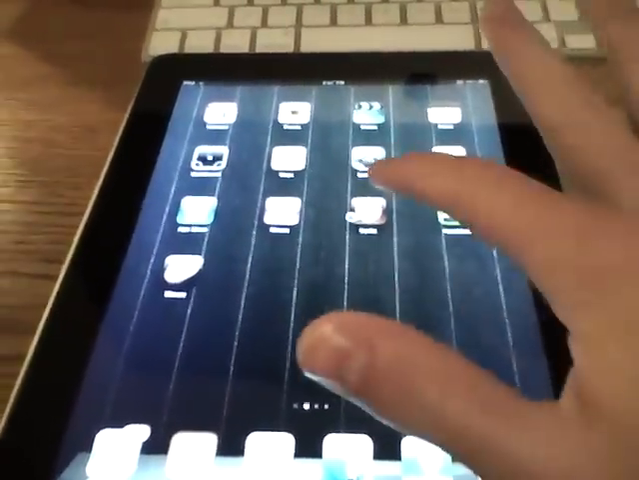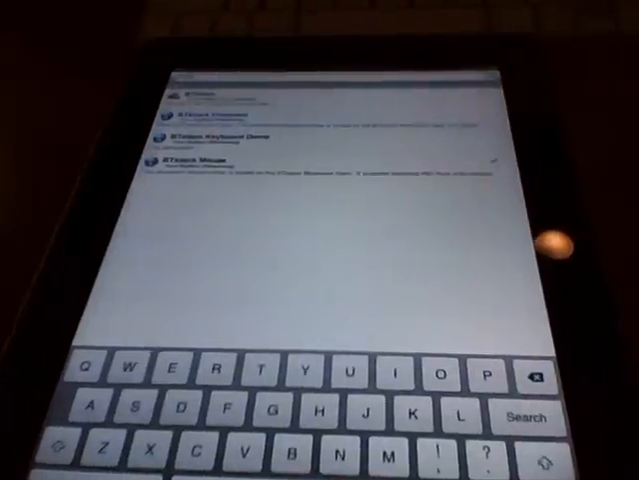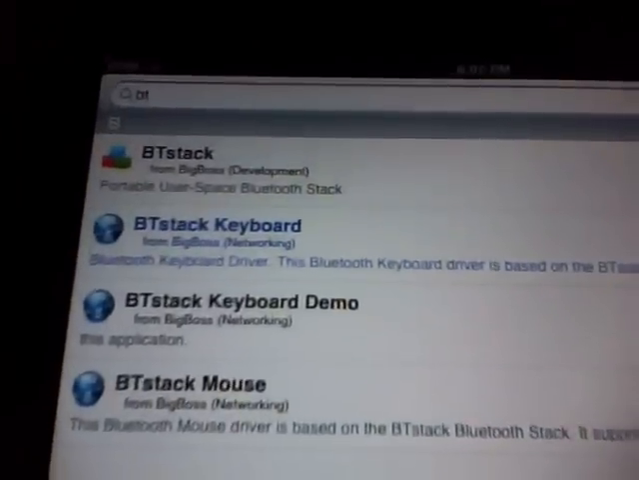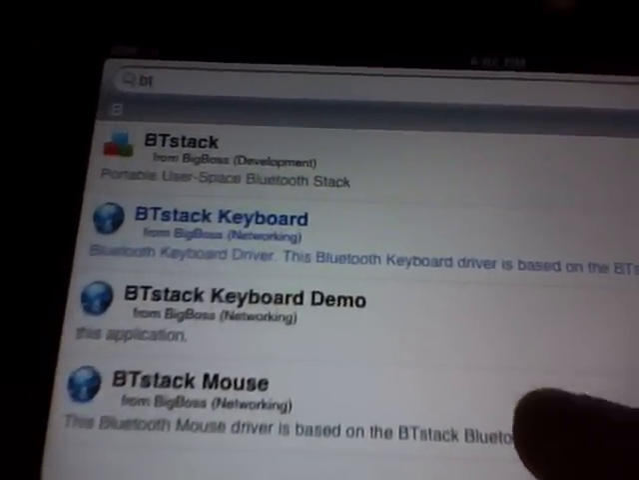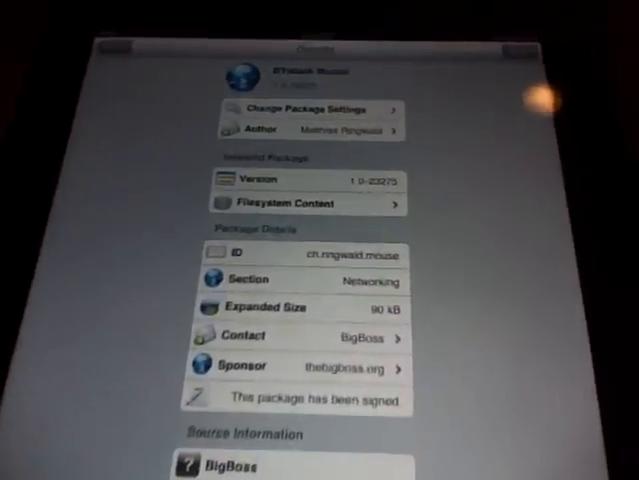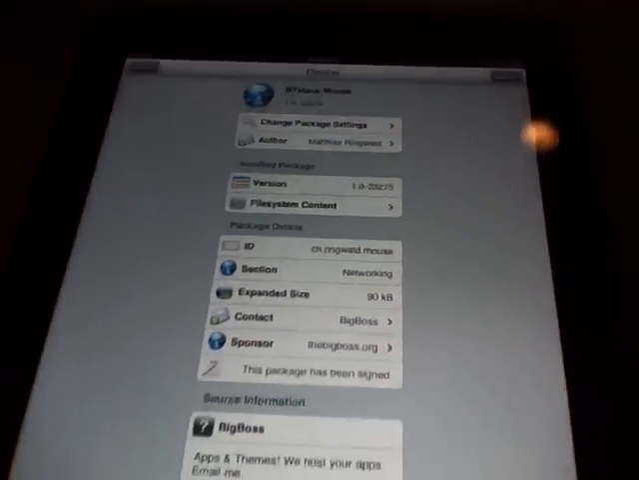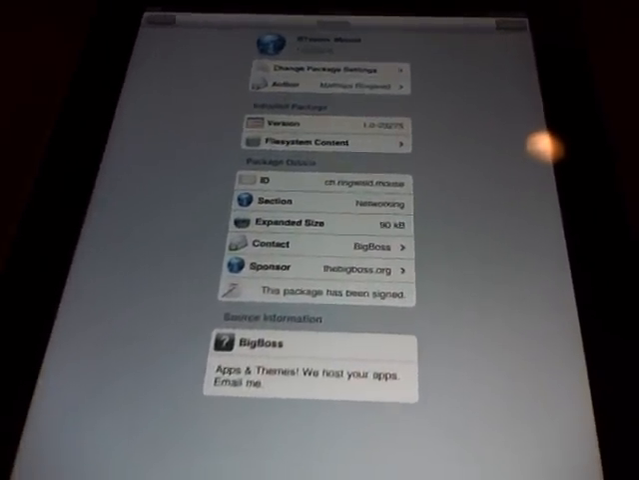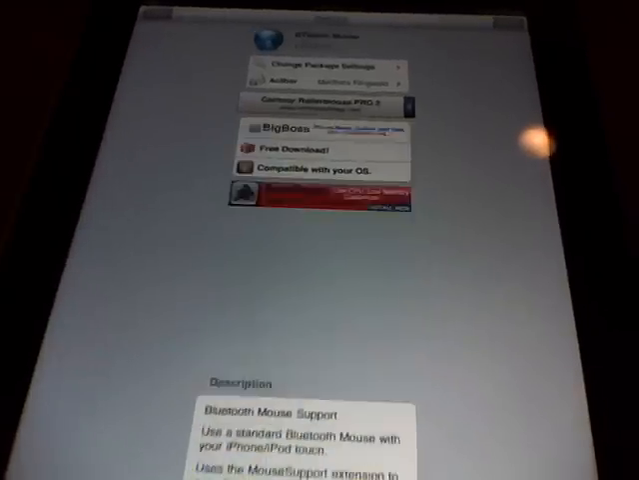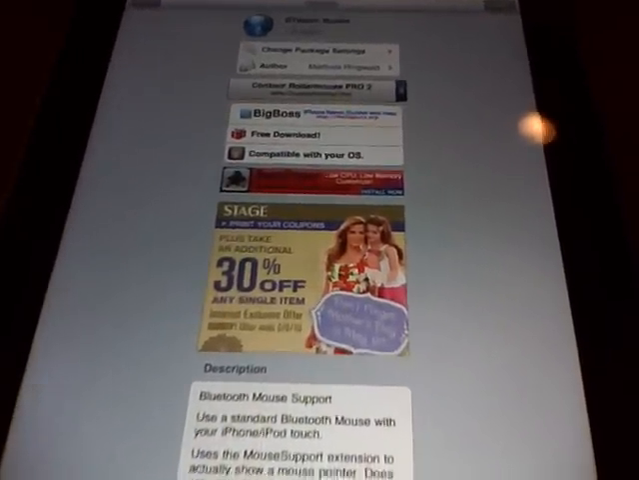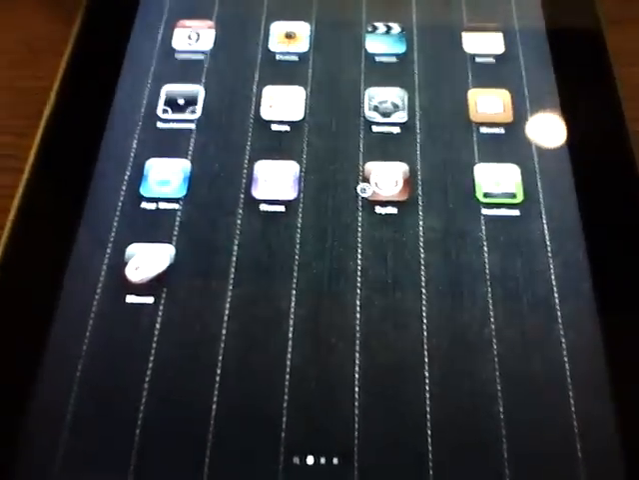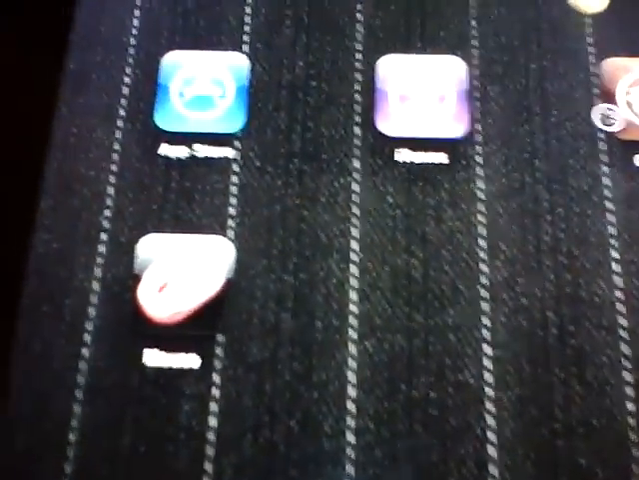So go ahead and open up Cydia. Once you have that opened, you're going to want to search for an application called BTstack Mouse. Go ahead and install that, and when you install it, it's going to install everything that you'll need for the application to work, all the plugins and all the other packages. So once that's installed, you're going to notice a new icon called Mouse. Go ahead and open that up.